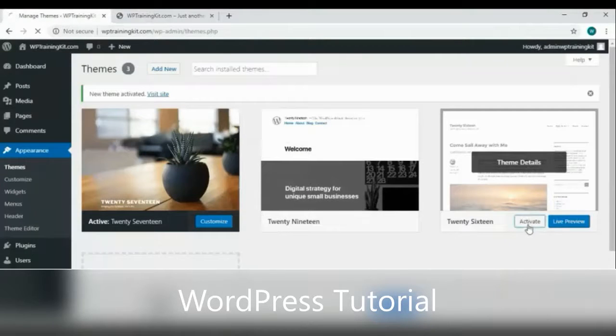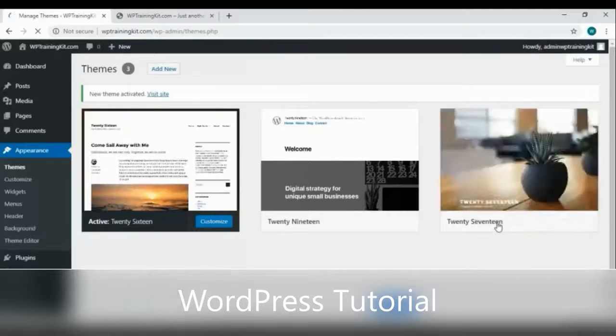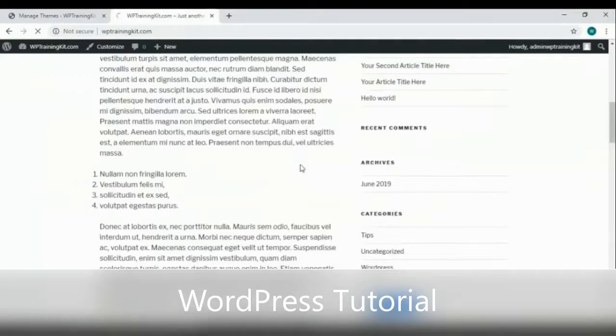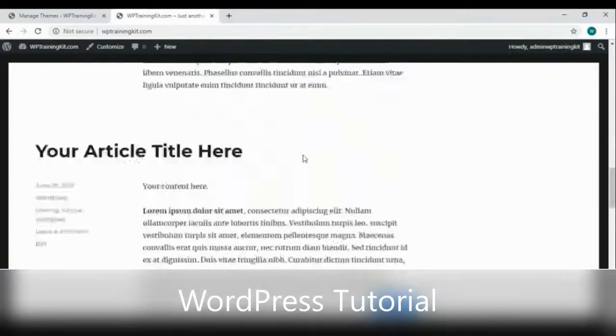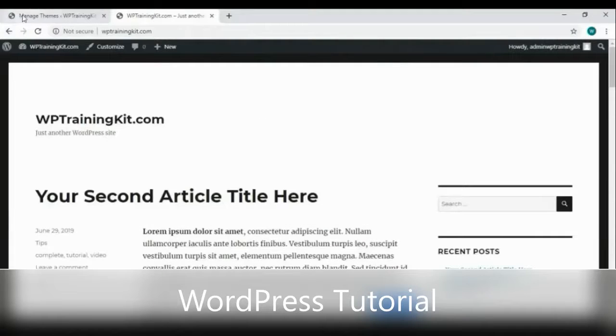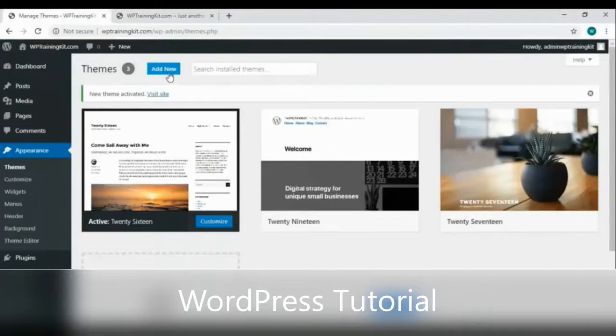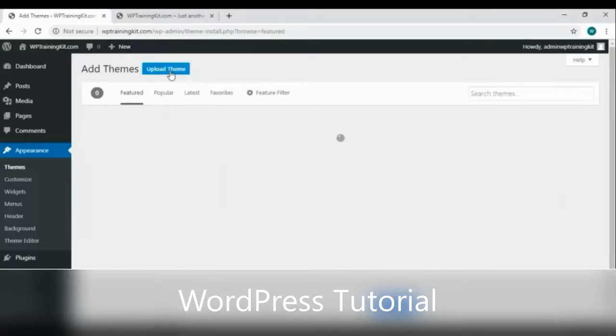If you want another theme, activate another. Again, refresh your site's homepage. So this is your new theme. If you need more themes, click on this Add New button.